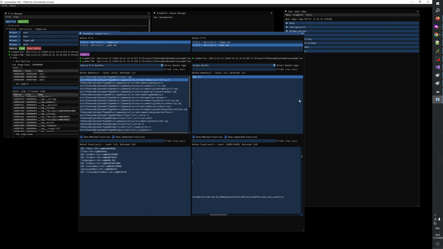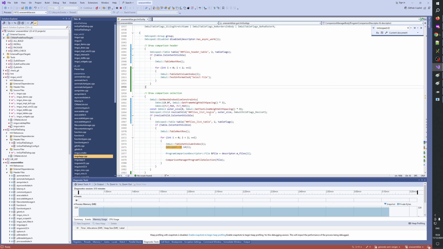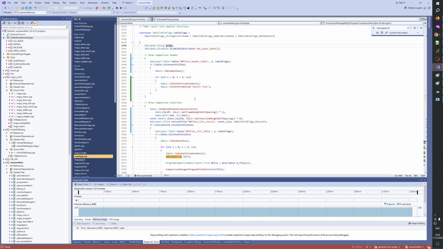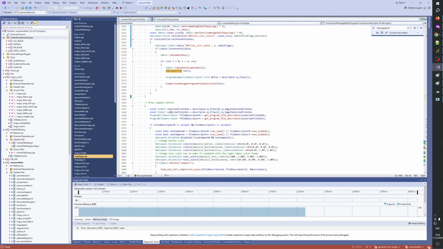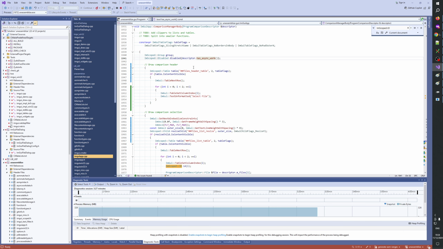Okay, cool. Then I would say we submit this state. Let's see if there's anything that needs cleaning. Let's go through the names and everything once more. So we have a group. Why is it a group? Because we reference it later here. So we have a group with disabled, draw comparison header.